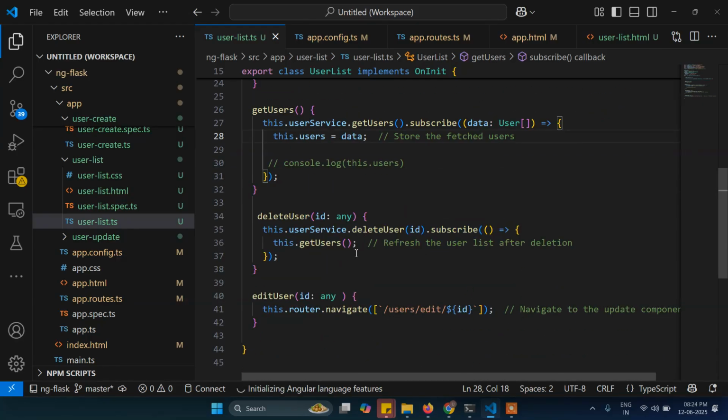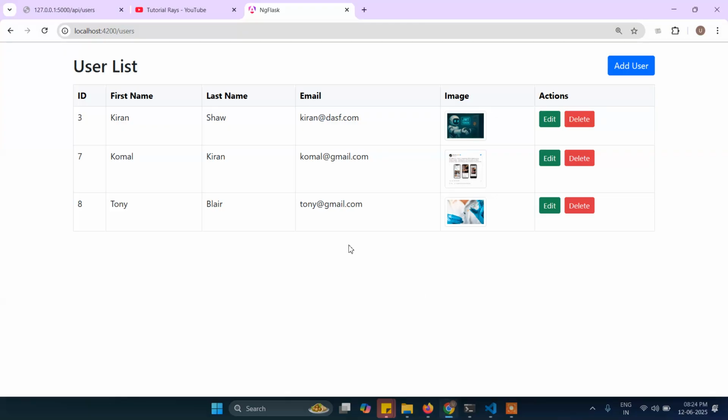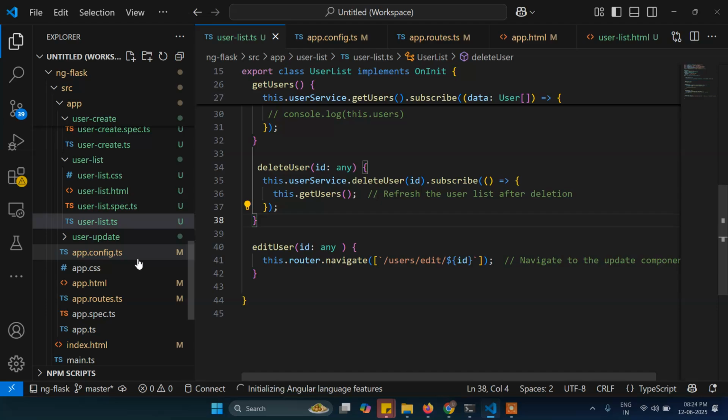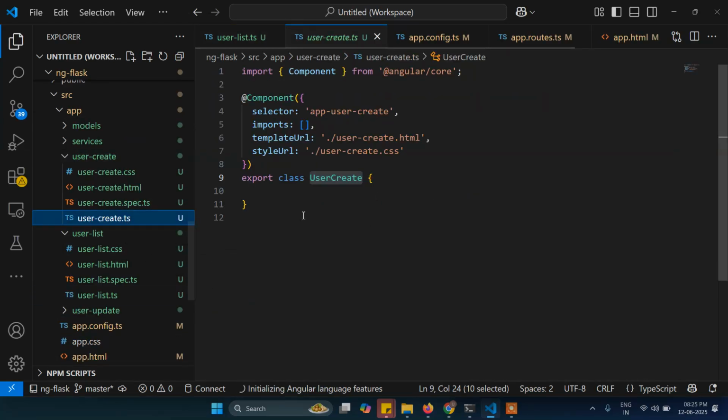Similarly, we will do delete and edit user. Delete can be checked here at this point. For example, Tony, if you delete, it got deleted successfully. So the delete code is already working. The next task will be to work on add. For the time being, you can see it is showing user create because our code is blank here. Currently this code is totally blank. That is why. So now let's work on adding the data.